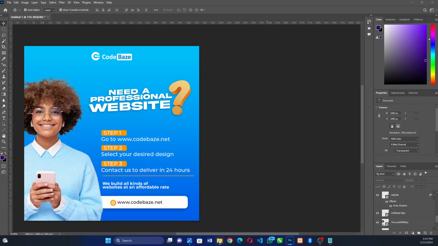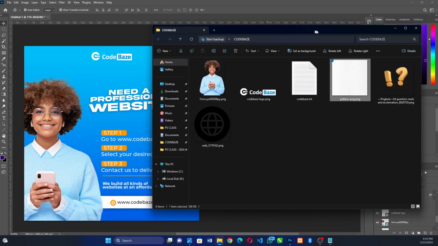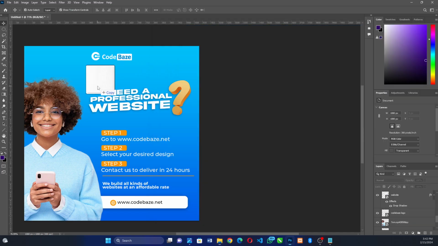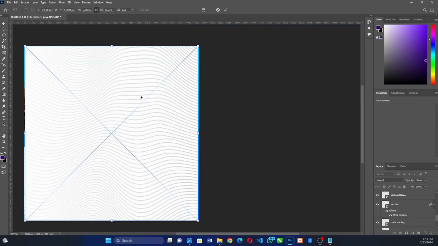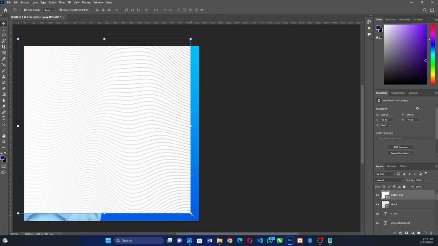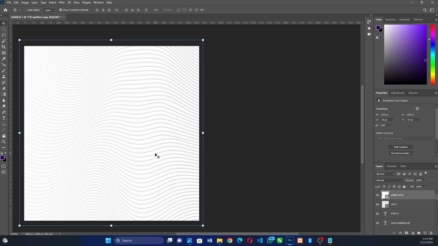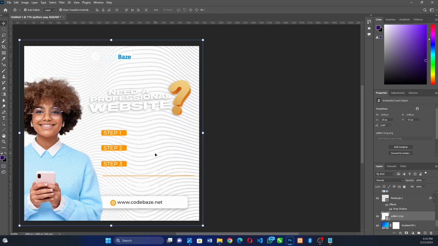So there was a pattern I downloaded. All right, so this is an image, it's a pattern, right? I will import it to our file. So this is how the pattern looks like. So I'll just increase the size so that it fills the entire workspace. All right, then I'll send it behind, just above the background.